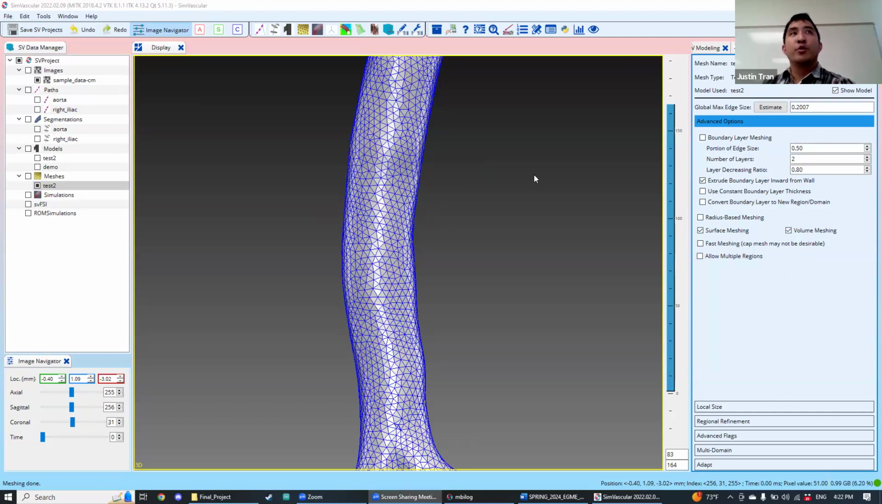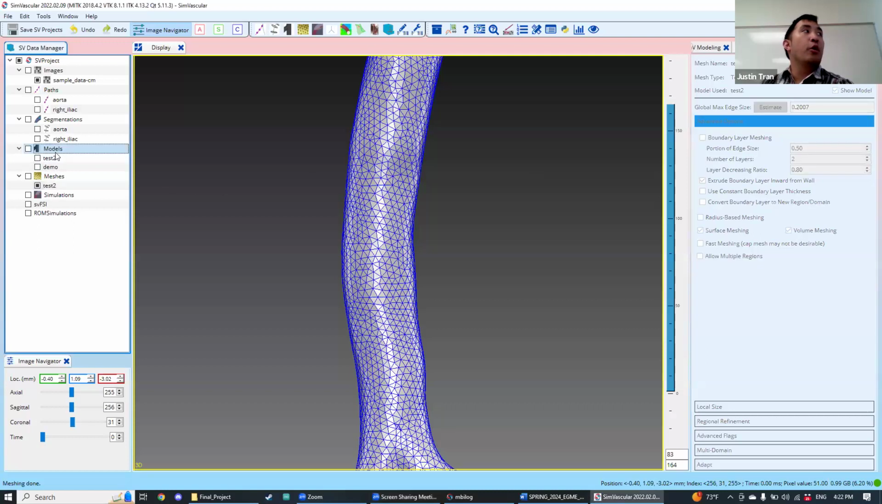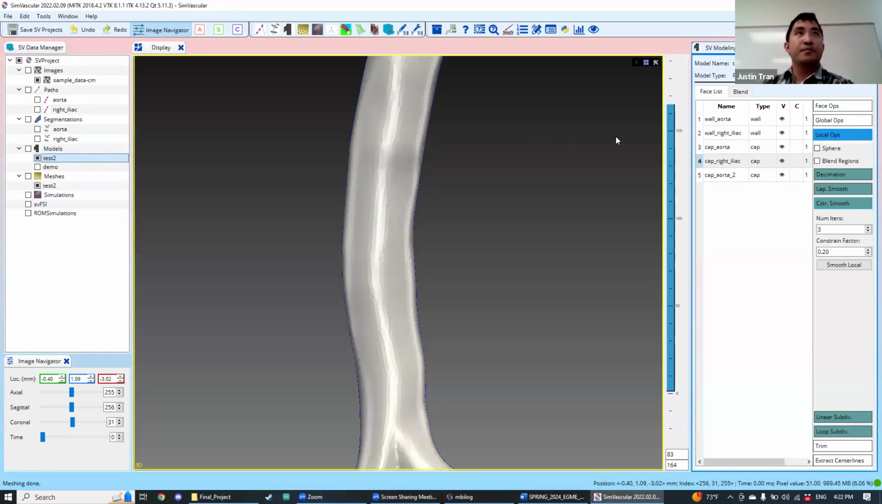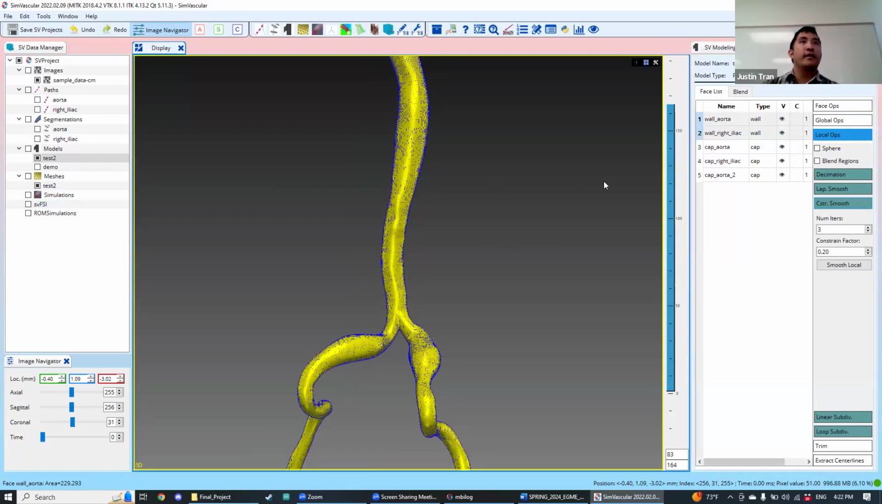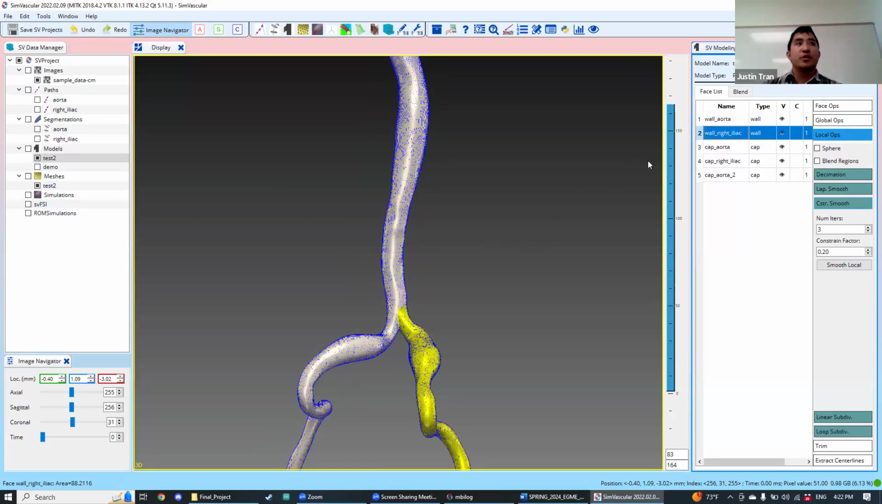Yeah. When you're smoothing your models, you want to select just the wall surfaces. The smoothing is done from the model tab over here. So you want to make sure you just highlight the walls. You don't want to smooth the caps, because the caps are already fine. You want to just make sure you smooth the walls.